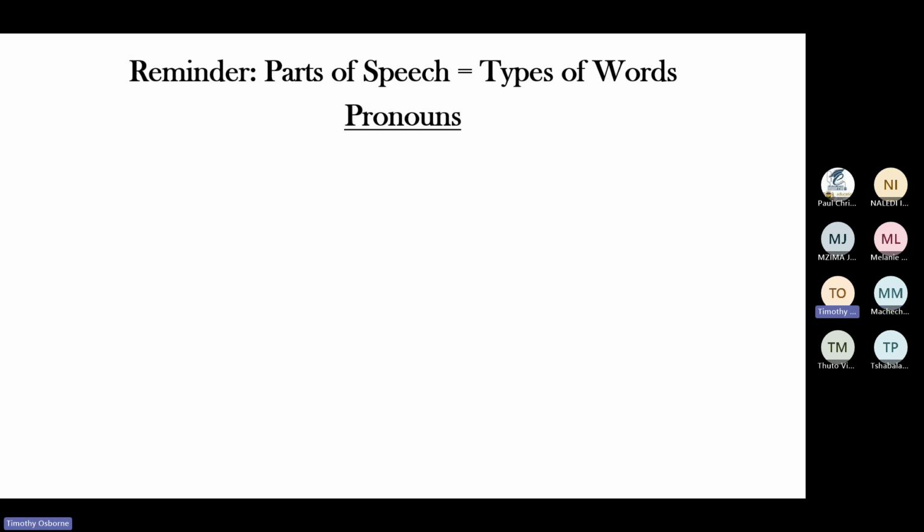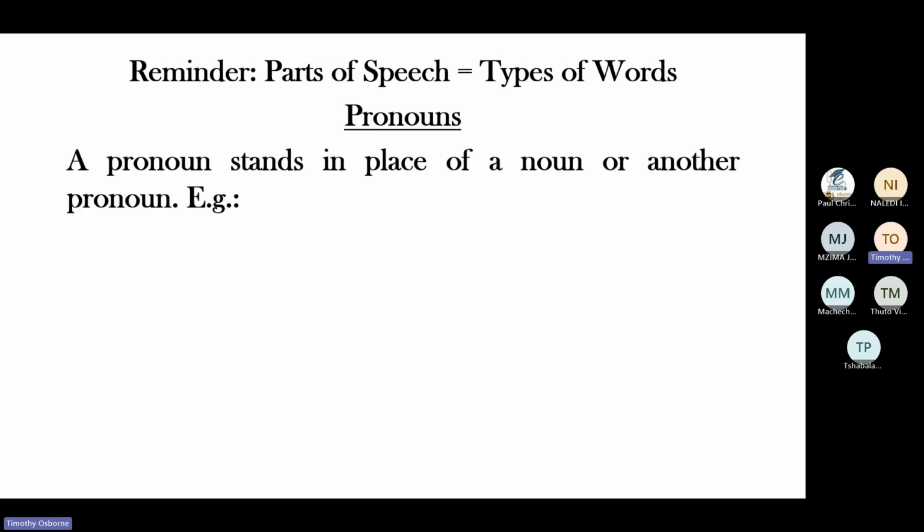Now, the first one we're going to tackle is pronouns. And there you see the definition of a pronoun. And I want to emphasize this. A pronoun stands in the place of a noun or another pronoun. We all know it stands in the place of a noun, but don't forget it's another pronoun as well.